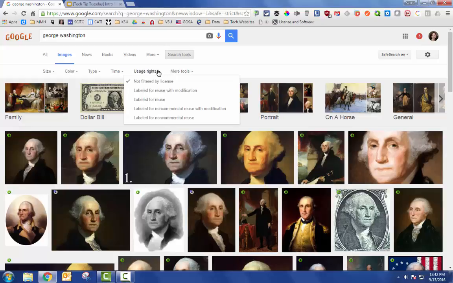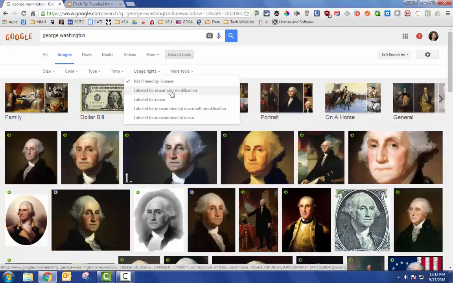Usage rights is a very important copyright feature, and this is a useful tool especially for our students whenever they're searching for images. They need to know that if they are looking for copyright-free material, they can go here. If it's labeled for reuse with modification, that means you can reuse it and change it. If it's just labeled for reuse, that means you have to reuse it exactly as it is. Labeled for non-commercial reuse means that in education we can reuse it and we can modify it. And this one we could just reuse as it is as an educational agency.